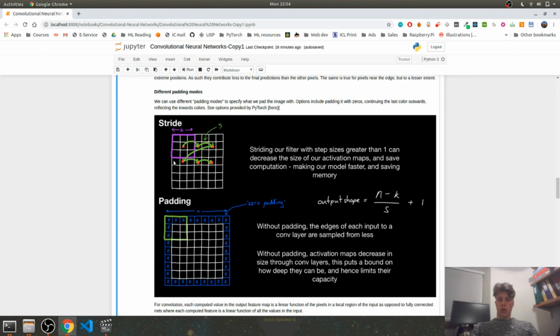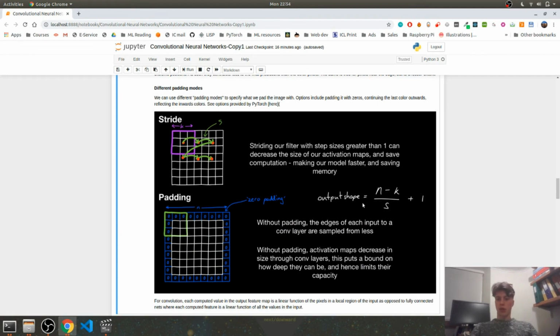So here's a visualization of the stride and the padding, and those things make up what the output shape is. So n, sorry I haven't written it down here, is the size of the height and width, which I've assumed to be the same, of the input. K is the kernel size, and S is the stride. And this is the size of the output that we get.